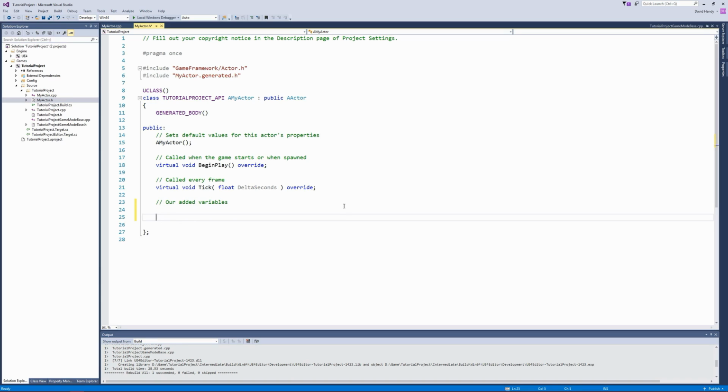So previously we added a Boolean, an integer, a float, and a string. So let's start with a Boolean. So the first thing we're going to have to do is declare what type of variable it is. So for a Boolean, the keyword is bool, or B-O-O-L, all in lowercase. And then we're going to have to give it our name.